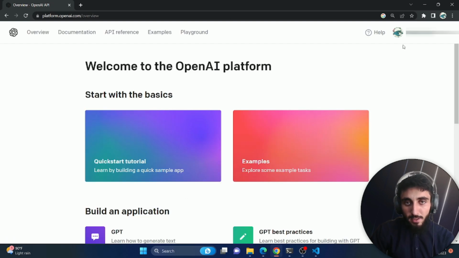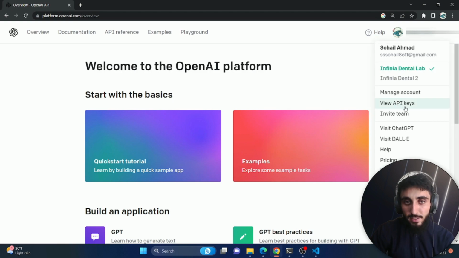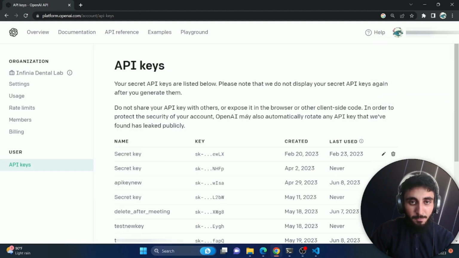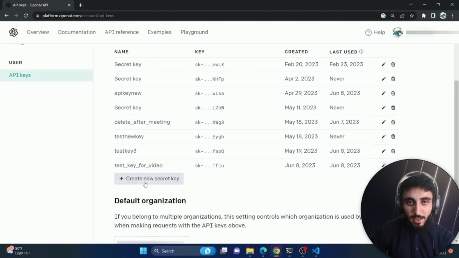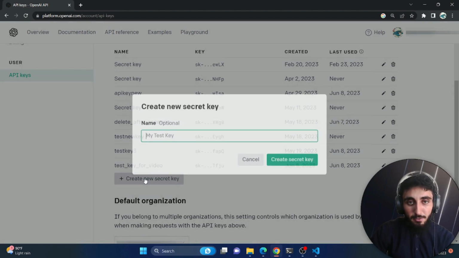Once I'm logged in, here on the top right corner, I can see an icon. If I click here, I can see view API keys. If I click this button, it will take me to the page where I can create a new API key or delete any existing one. So let's create a new API key over here.